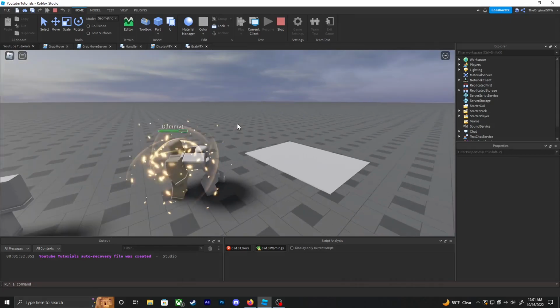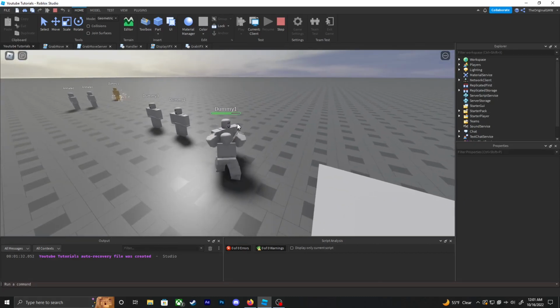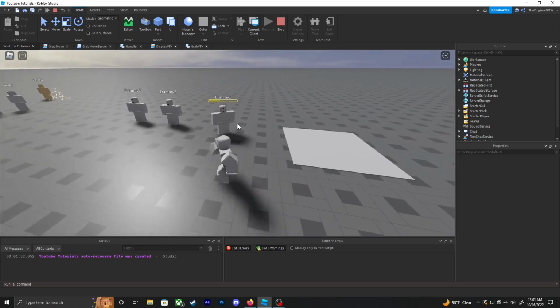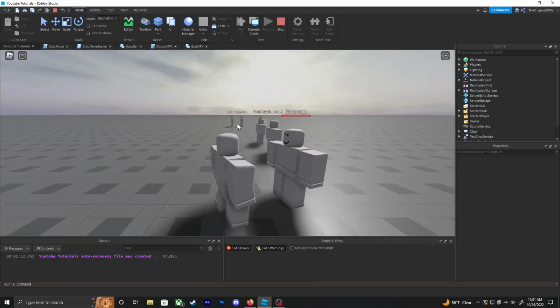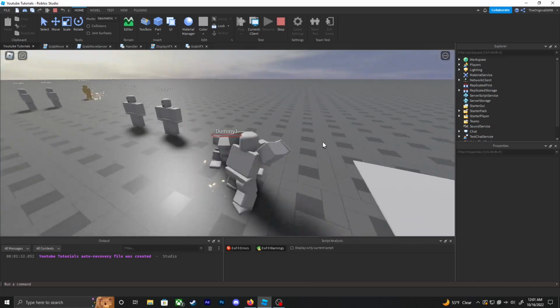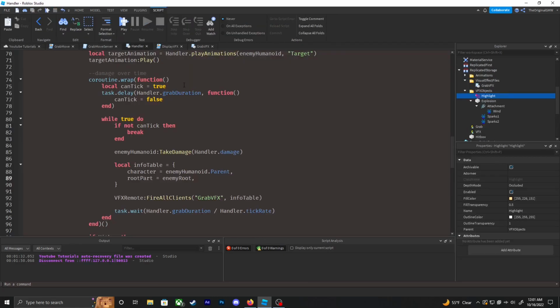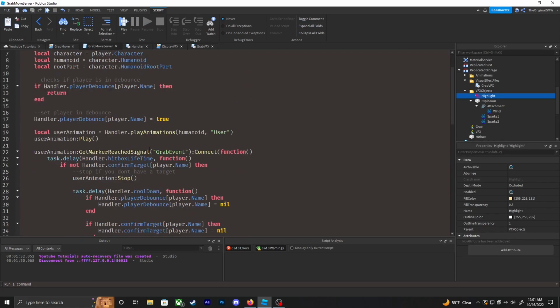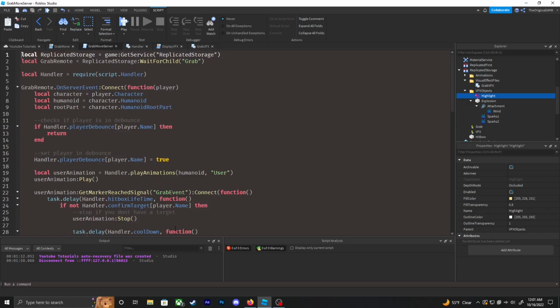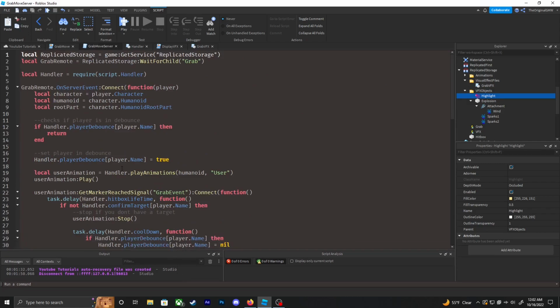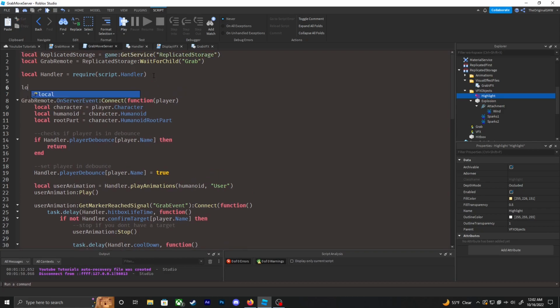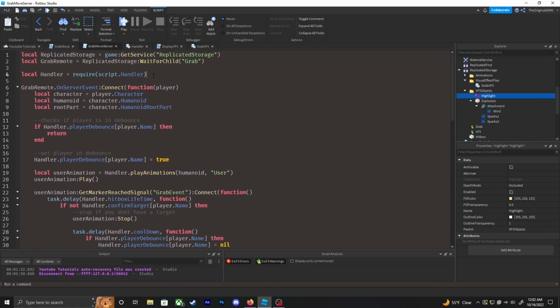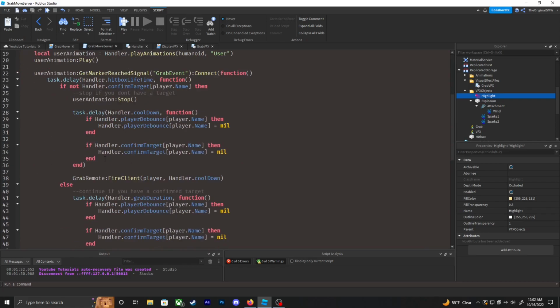Press E, grab, and it does all that damage. Also plays a visual. But yeah, if you want the players to be locked in place, so they can't move or anything, for the server script, we're just gonna toggle the walk speed and jump power.